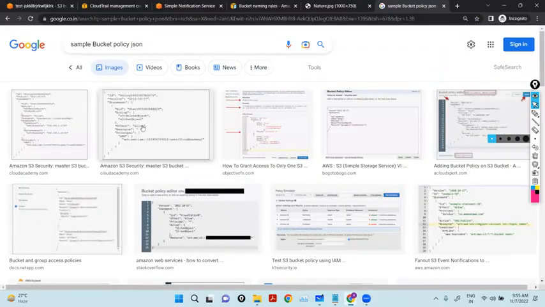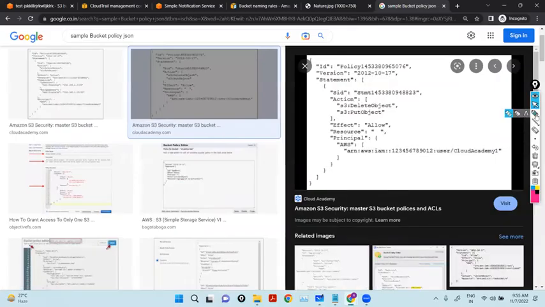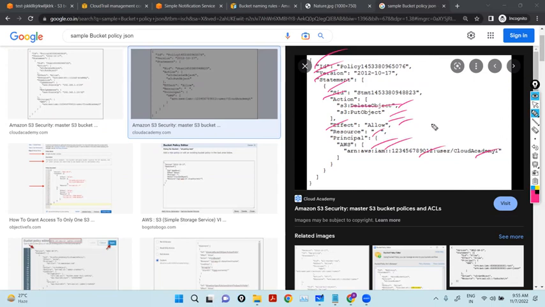Okay, let me select this one. So this is how a sample JSON public bucket policy looks. ID, version, statement, action, delete object. Which means that particular person can delete the object, that particular person can put object. So effect allow, or you can put deny. These kinds of access control policies you can prepare using bucket policy.